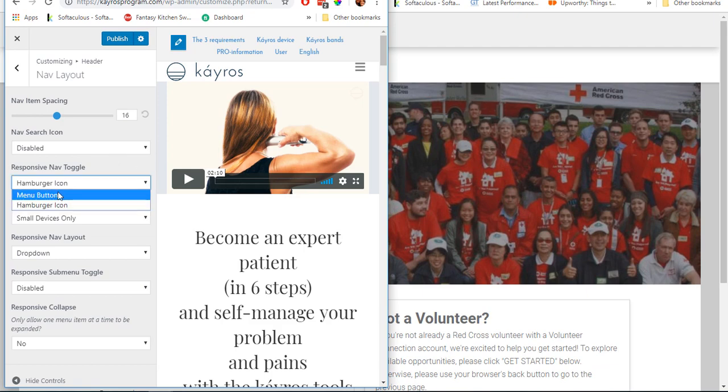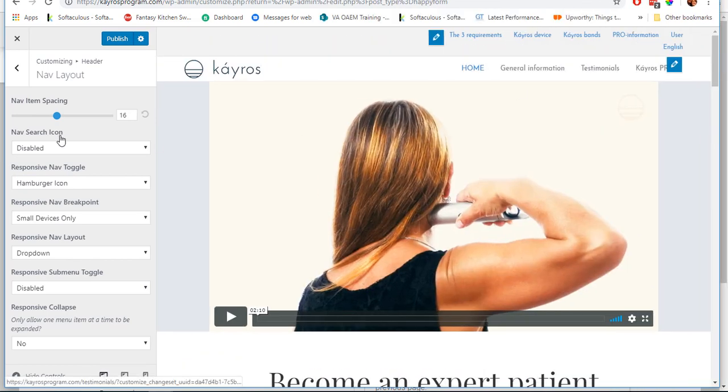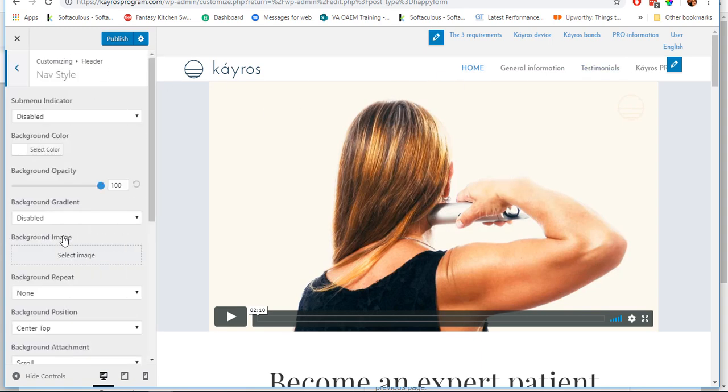Or you can actually have a menu button. So there's lots of different ways you can alter how things look and how things function. Again, this is all controlled here through the navigational layout. Small devices, large devices, responsive collapse, which means things change all one at a time. So all that stuff you can play around with and see what works on there.